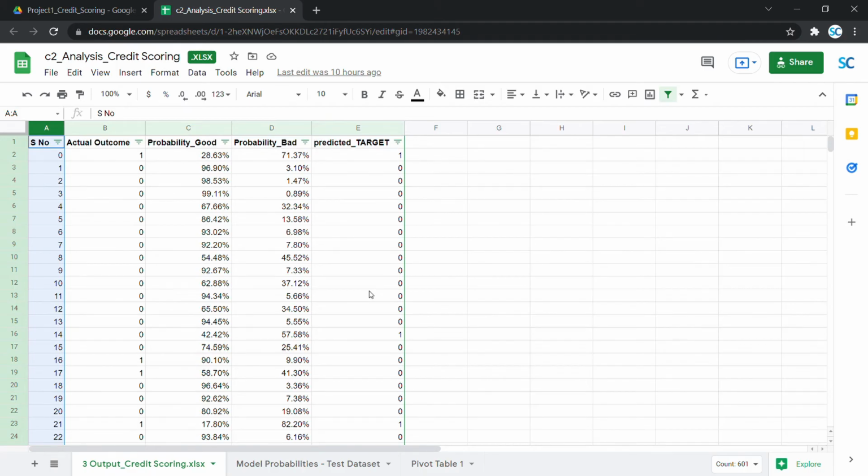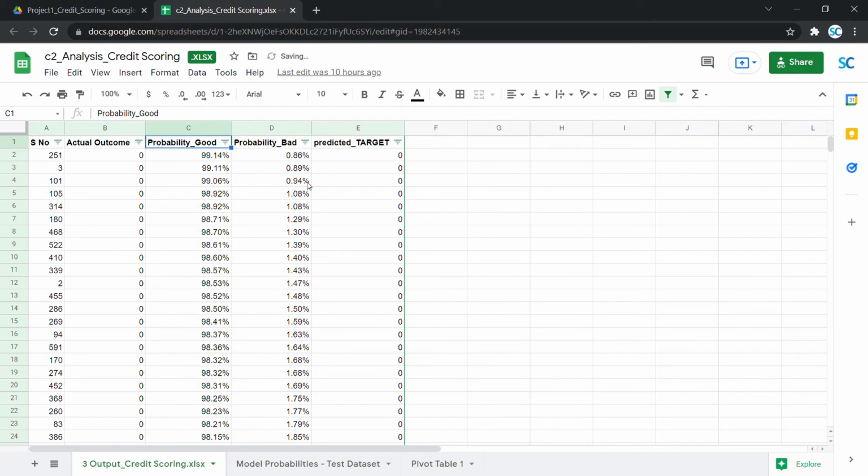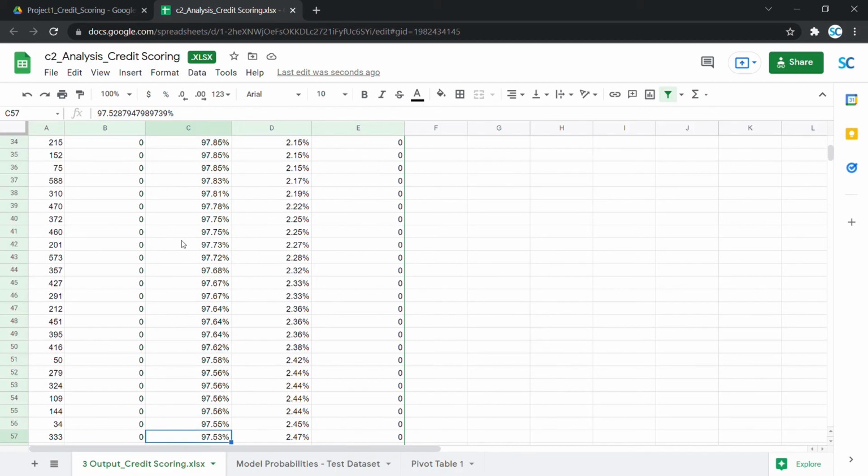Now, let's start making sense out of this data. Let's start off by sorting our data in descending probability of good loans. With this, now we have these loans sequenced in descending order of their loan repayment likelihood. So definitely as a bank, I would want to approve loans of these initial few customers. But the question is, where do I stop?